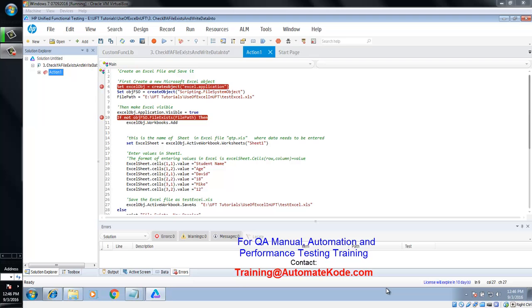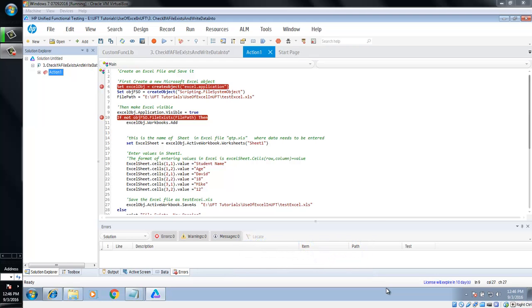In the previous example, we discussed how you can create an Excel file and then how you can check if an Excel file exists in your computer. And then we wrote some data into the Excel file that we had created. We saved that file and then we learned how to open an existing Excel file.